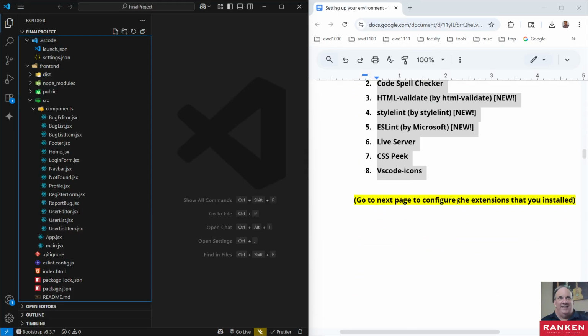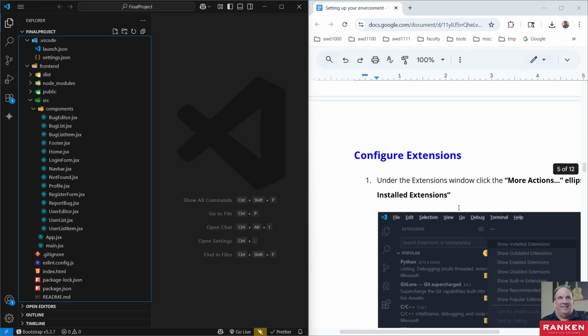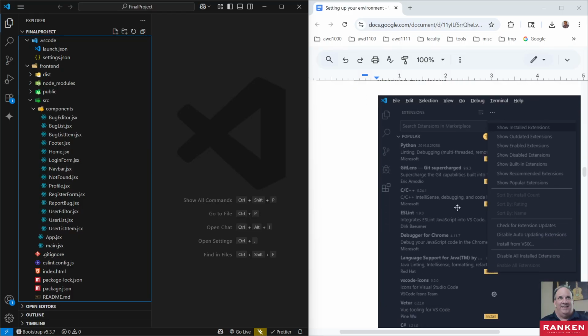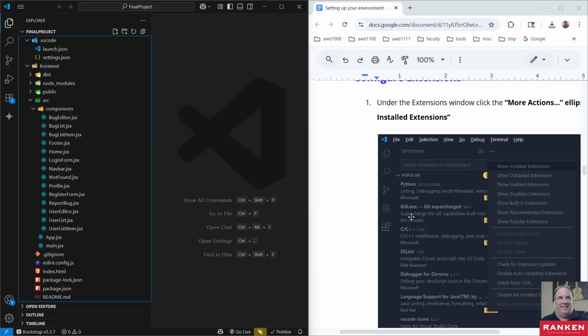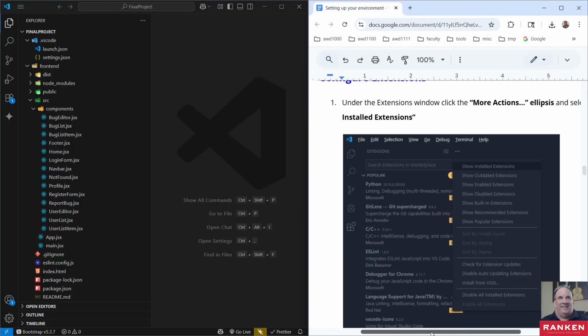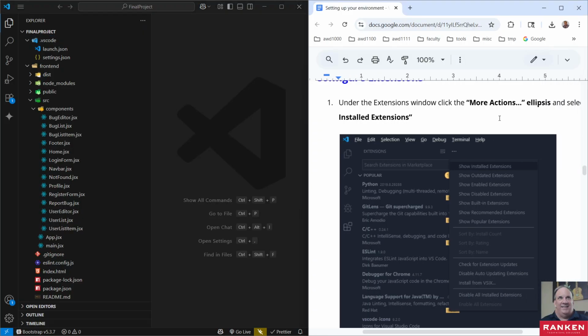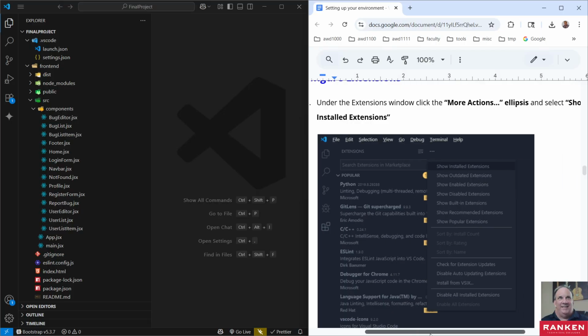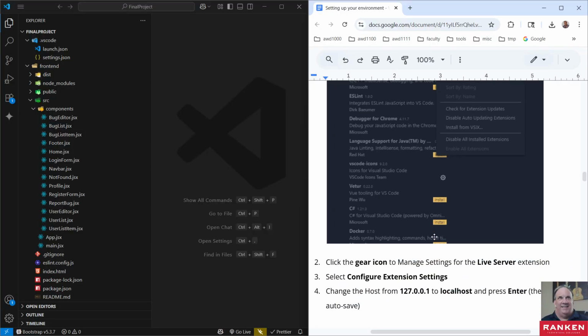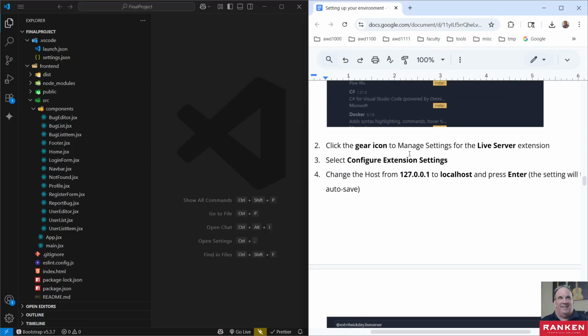And then next, go to configure the extension that you installed. Under the extensions window, click the more actions ellipsis and select installed extensions. Click the gear icon to manage settings for the Live Server extension.